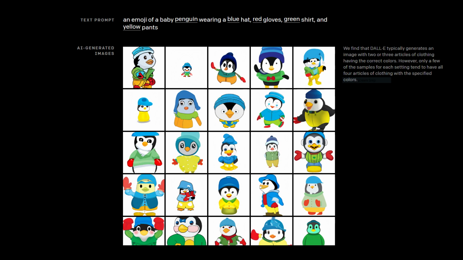Another really cool example here is of these baby penguin images. The text input here is an emoji of a baby penguin wearing a blue hat, red gloves, green shirt, and yellow pants. The remarkable thing that I want to touch upon is that you're only feeding it this text prompt. But the network is able to make the relations that the hat has to be blue, the shirt has to be green, and the pants have to be yellow on its own. This is known as the variable binding problem, and it's remarkable that DALL.E is capable of doing this in at least a few accurate results. It shows a high level of language understanding and also connecting it to visual concepts.